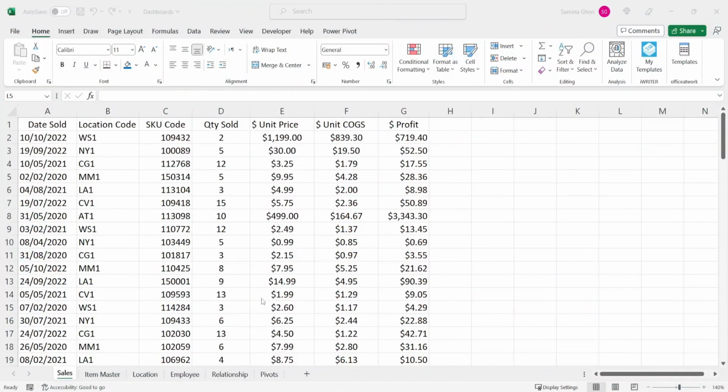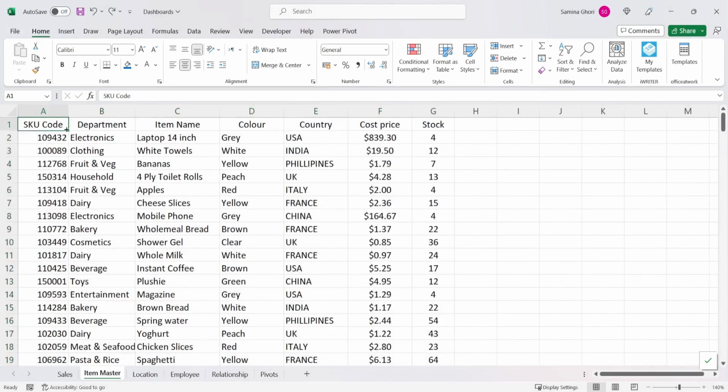Let's go. So now that we have our data, we have 4 different tables. Sales shows us the date when something was sold, a location code, quantity, a unit price, and some other information. On the item master, we have the actual SKU and what it refers to. So whether it's a department, the actual name of the item, a cost, as well as a stock quantity.